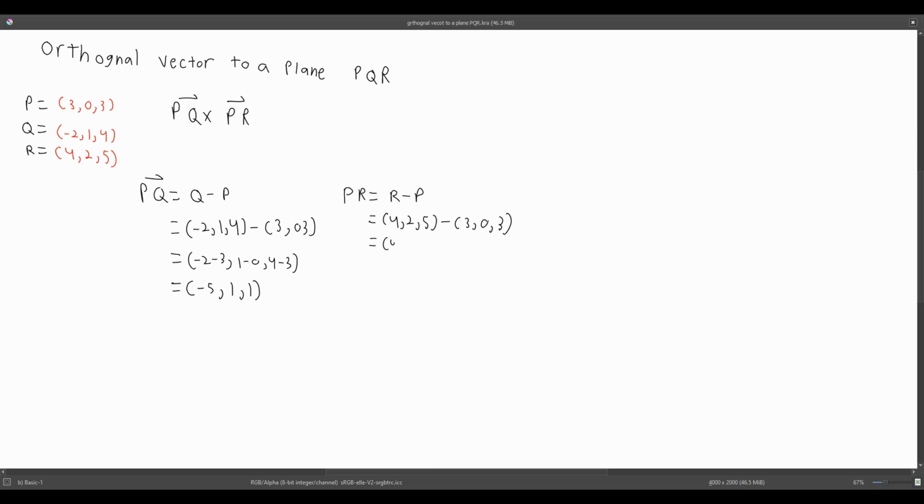Now let's rewrite this again so it's a little more clear. We'll have our 4 minus 3, 2 minus 0, and our 5 minus 3. Now subtract these. We'll have 1, 2, and 2. Now these are all the values we need for our cross multiplication.